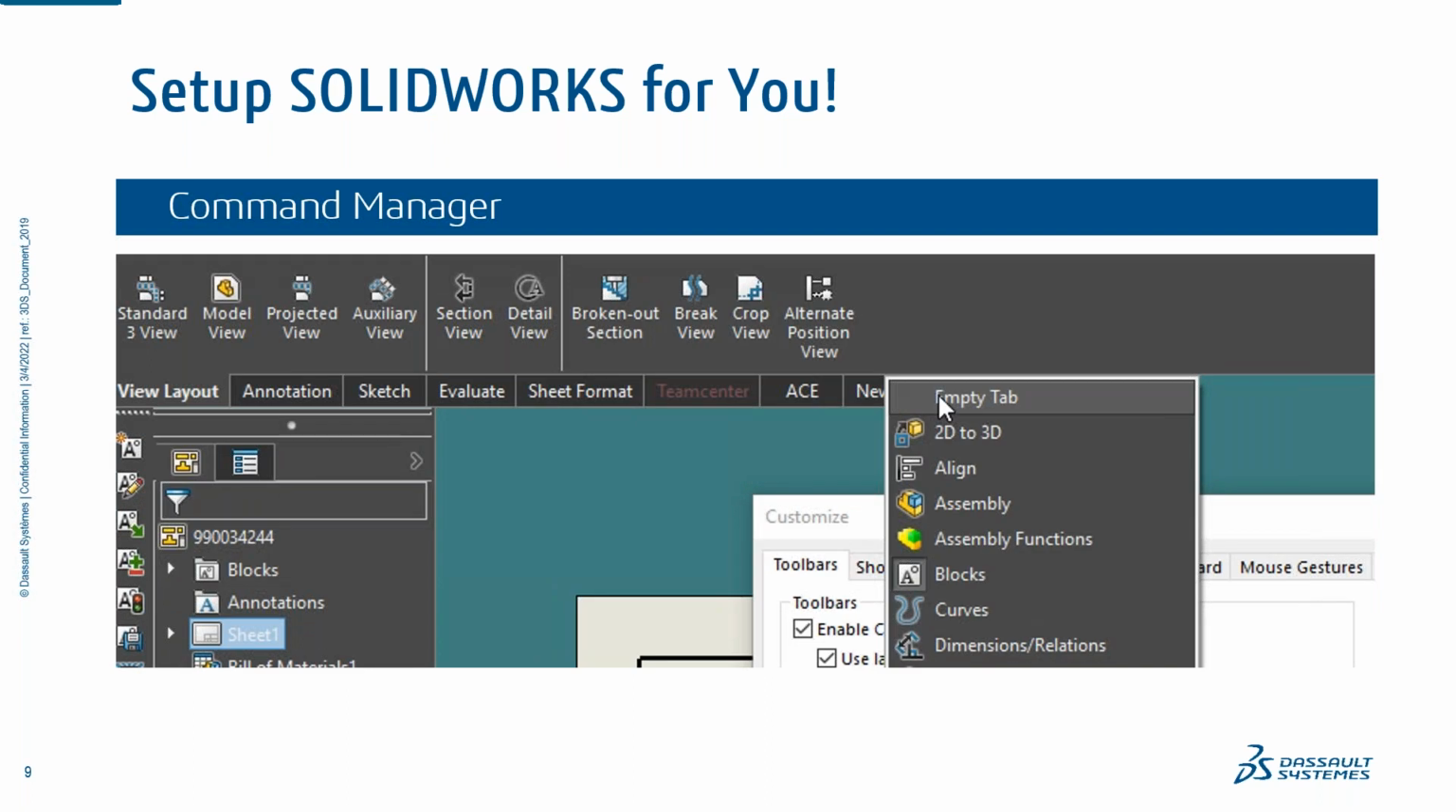And so when you have that new tab, you can start from a completely empty one, or you can use any of the already preset ones to begin. So you can pick any of them. Like right now on screen, you got the 2D to 3D, the align, the assembly one, curbs, and all these things. But we're going to go in and create one completely custom. So we're going to go in our live demo here in a minute, and we're going to create one that's empty.